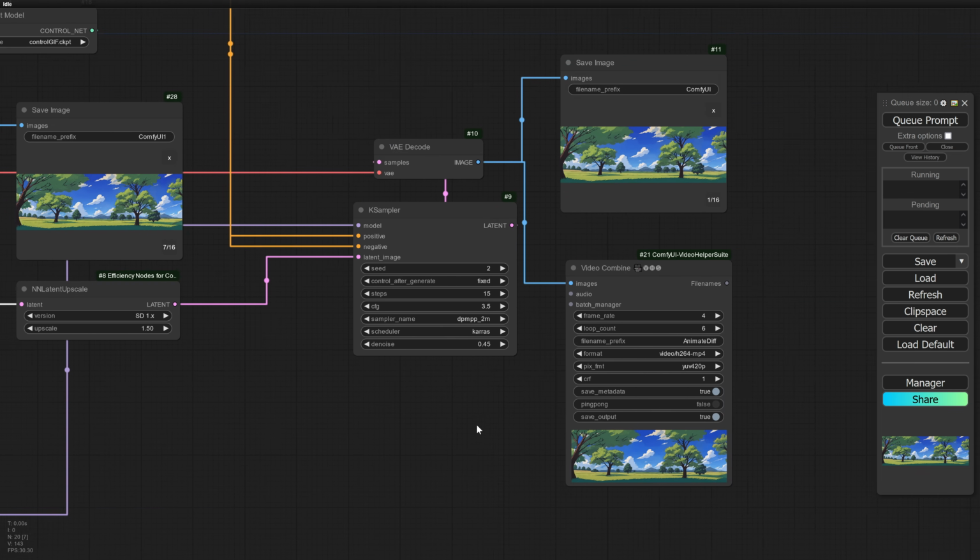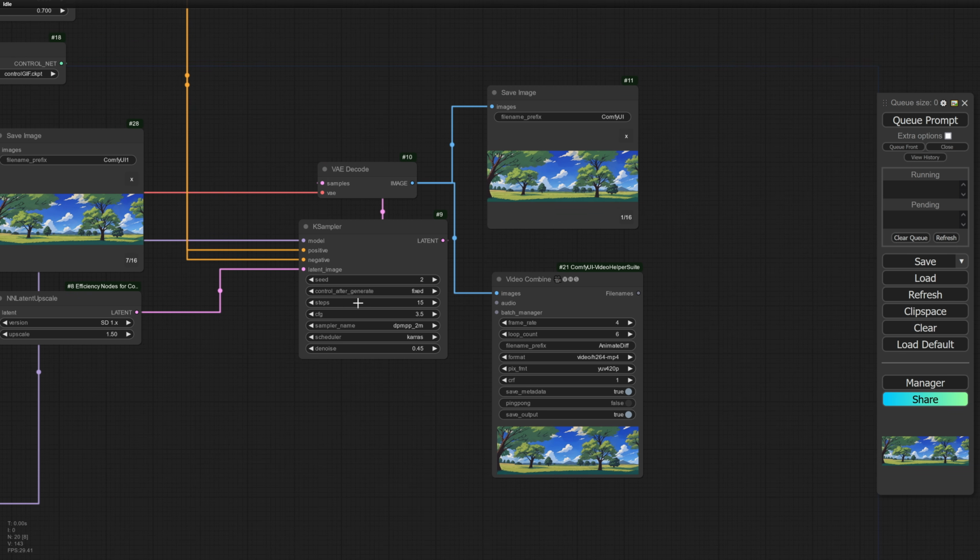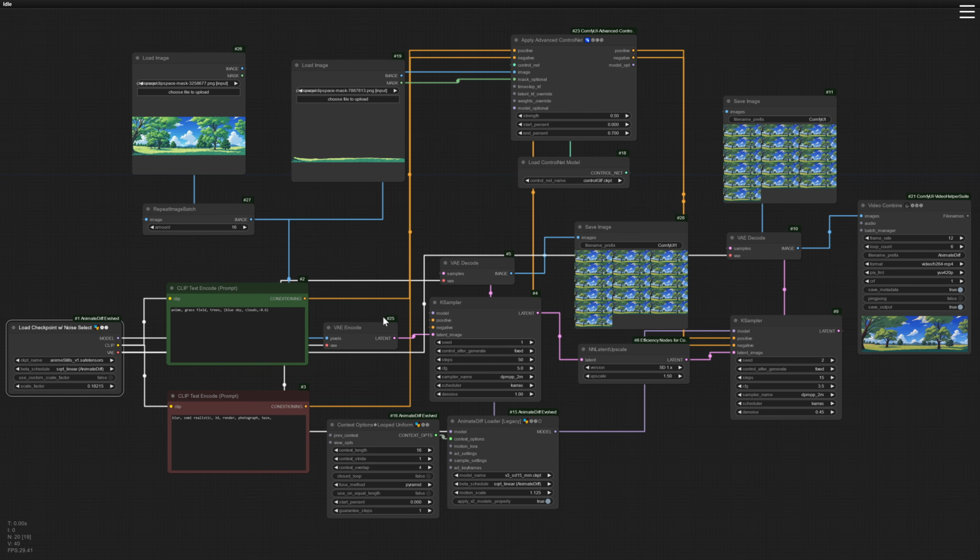And so with the second, I've actually turned it down to 15 steps, 3.5 CFG, and the denoise to 0.45. Now the reason I did this is purely because I don't want it to change too much of this image. I just needed to have the animation that I've added in this and just upscale it. Screenshot that and see how you go.